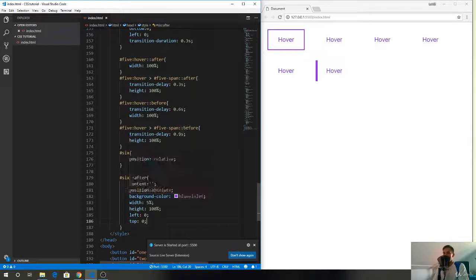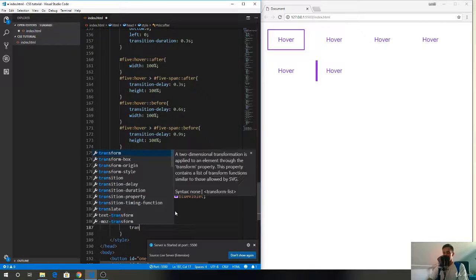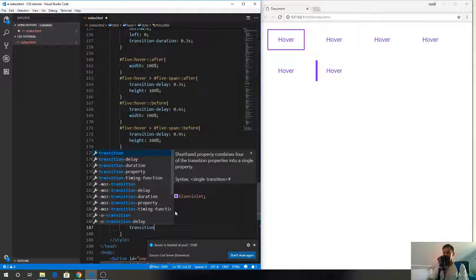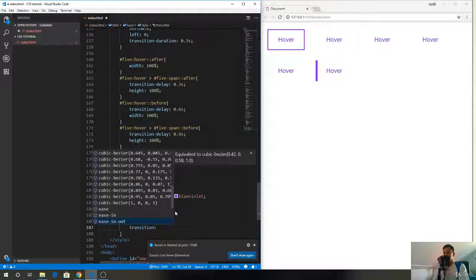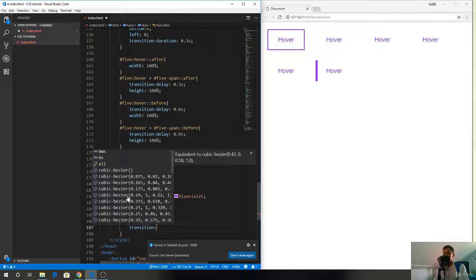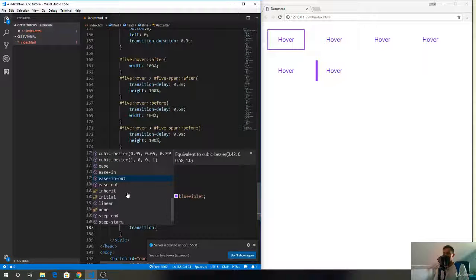So right now what we want to do is add the transition. So transition, and in here it automatically suggests us some animations. So let's use this one. The cubic bezier is basically, you all know, like ease in, out. So it's kind of how the animation looks, so how fast it is going and how slow it is going at some moments.